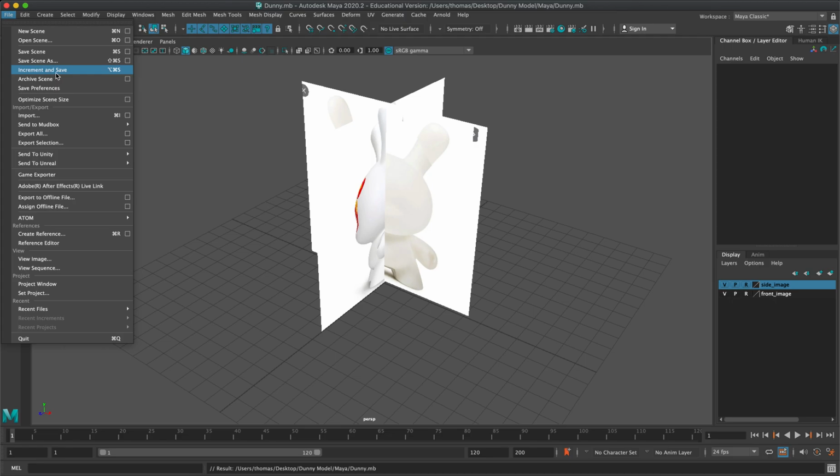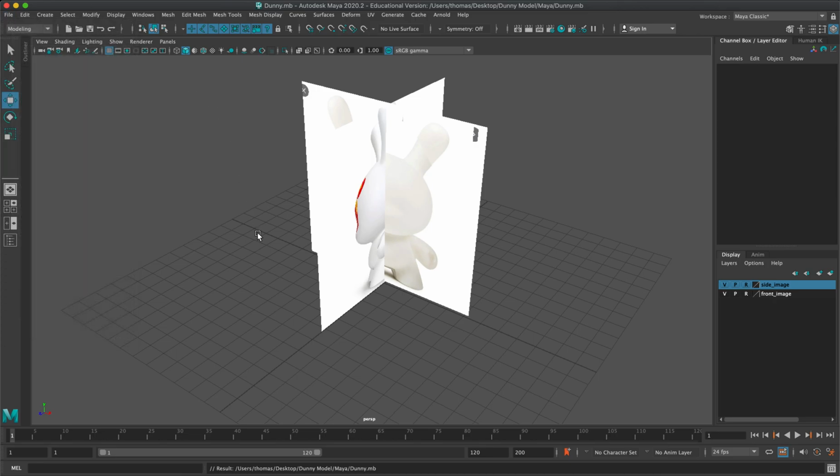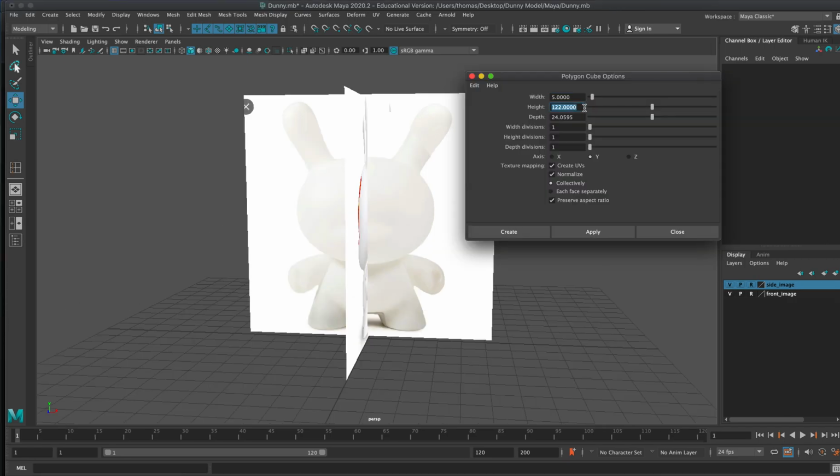So you can also do increment save. I'll show you how to do that on the next go around. Just in case something crashes or you do something horrible, you can go back 15 minutes and start where you left off. This is really important when modeling. All right, good luck.